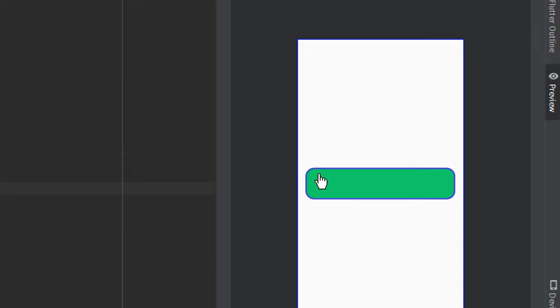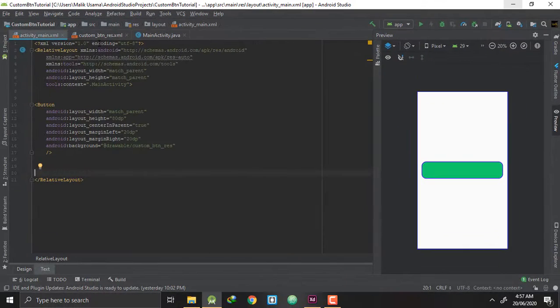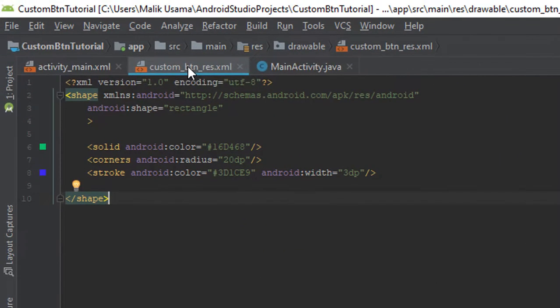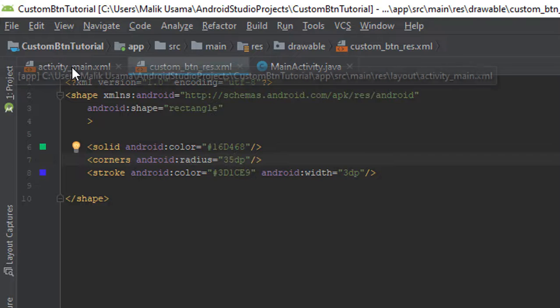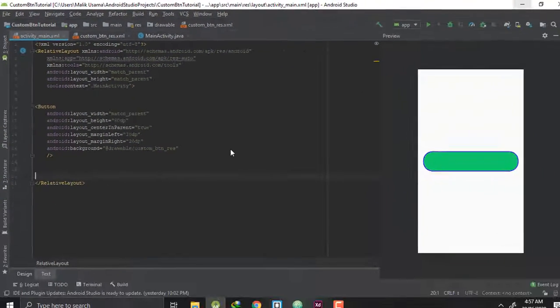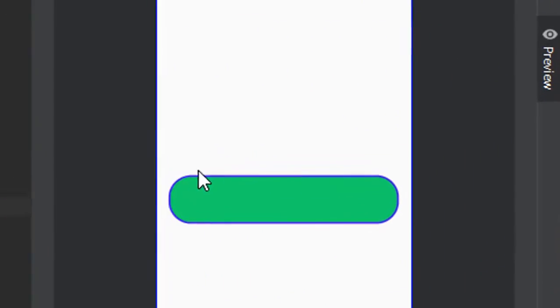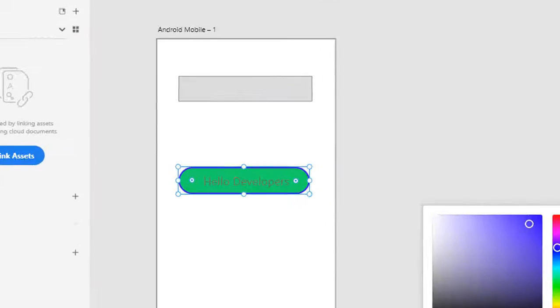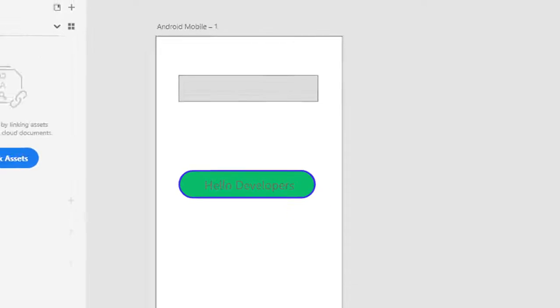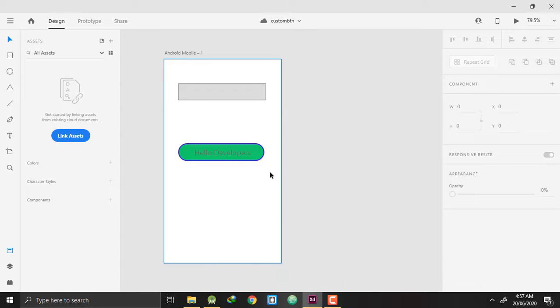But as you can see here the corners are not that much round, so if you want to change the value of corner radius you have to go back to the source folder and now we will write here 35 dp. And we will go back to our activity_main.xml and now yes, we can see that our corners are properly rounded as per our requirement. Now the next thing that we want to do is to add this text here.